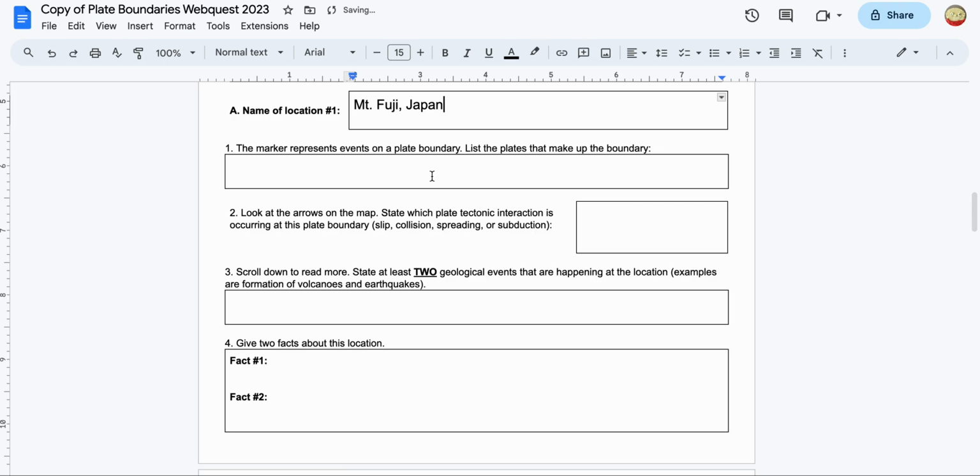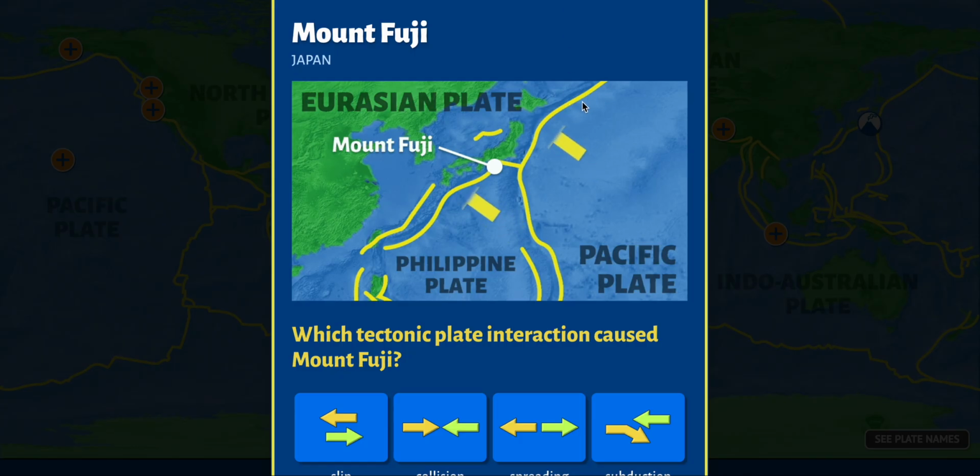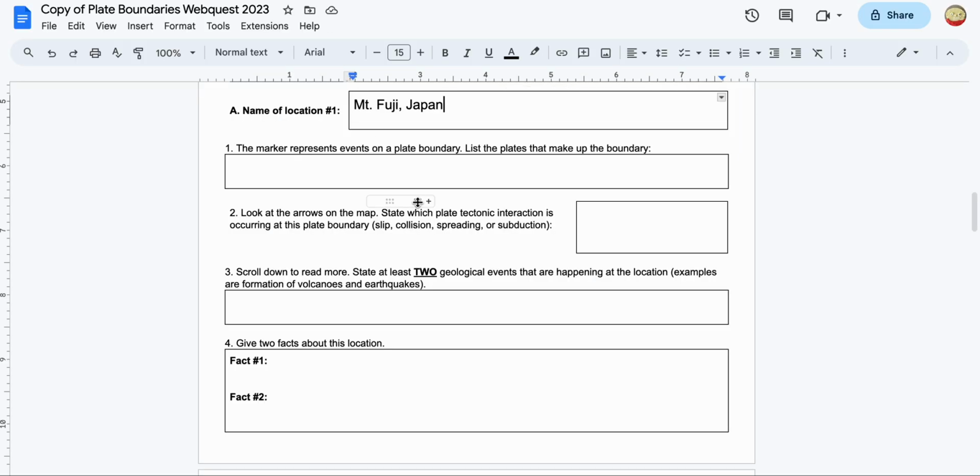Okay, the marker represents events on the plate boundary. List the plates that make up this boundary. A boundary is the plane or the position where two plates are touching each other. Okay, so for this one, I would say Mount Fuji is on the boundary between the Eurasian plate and the Philippine plate. So I would type that in.